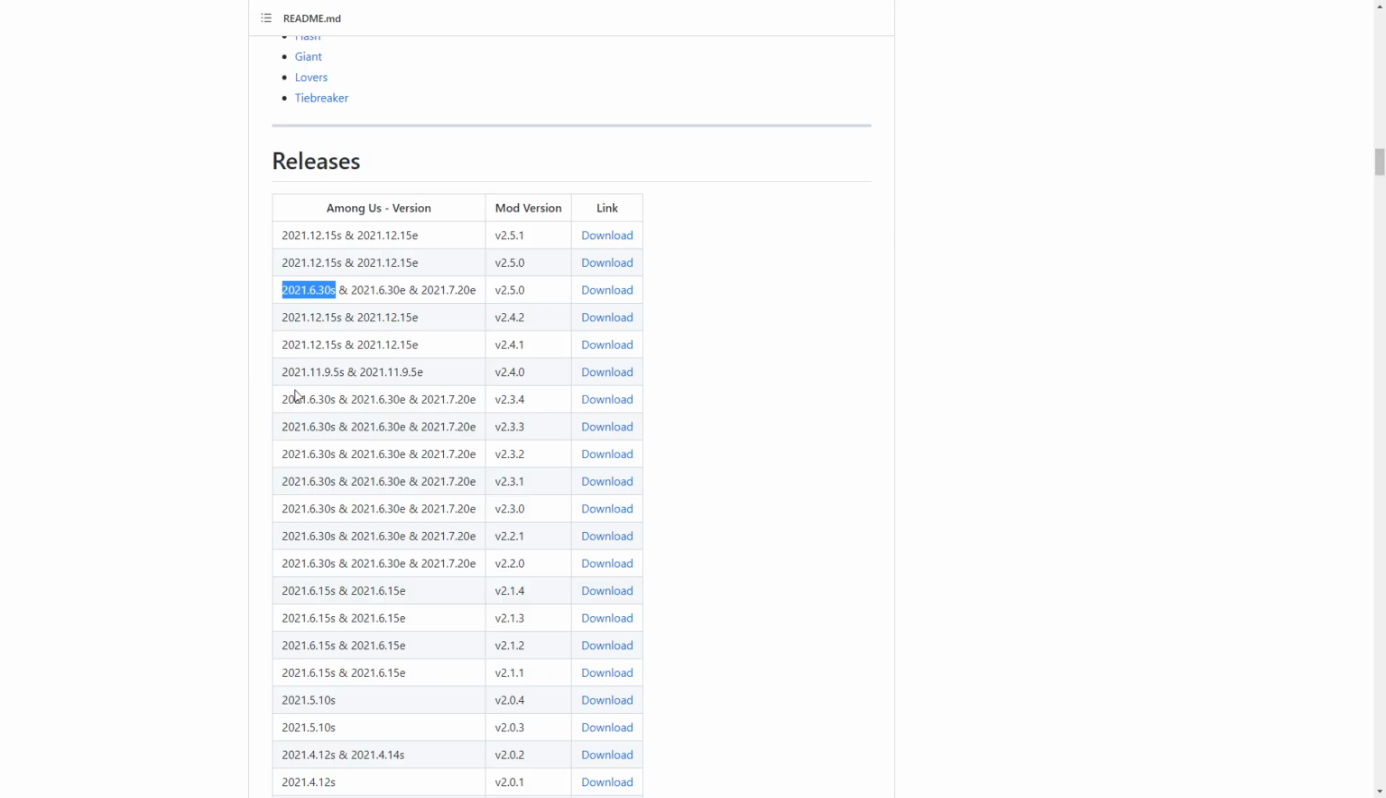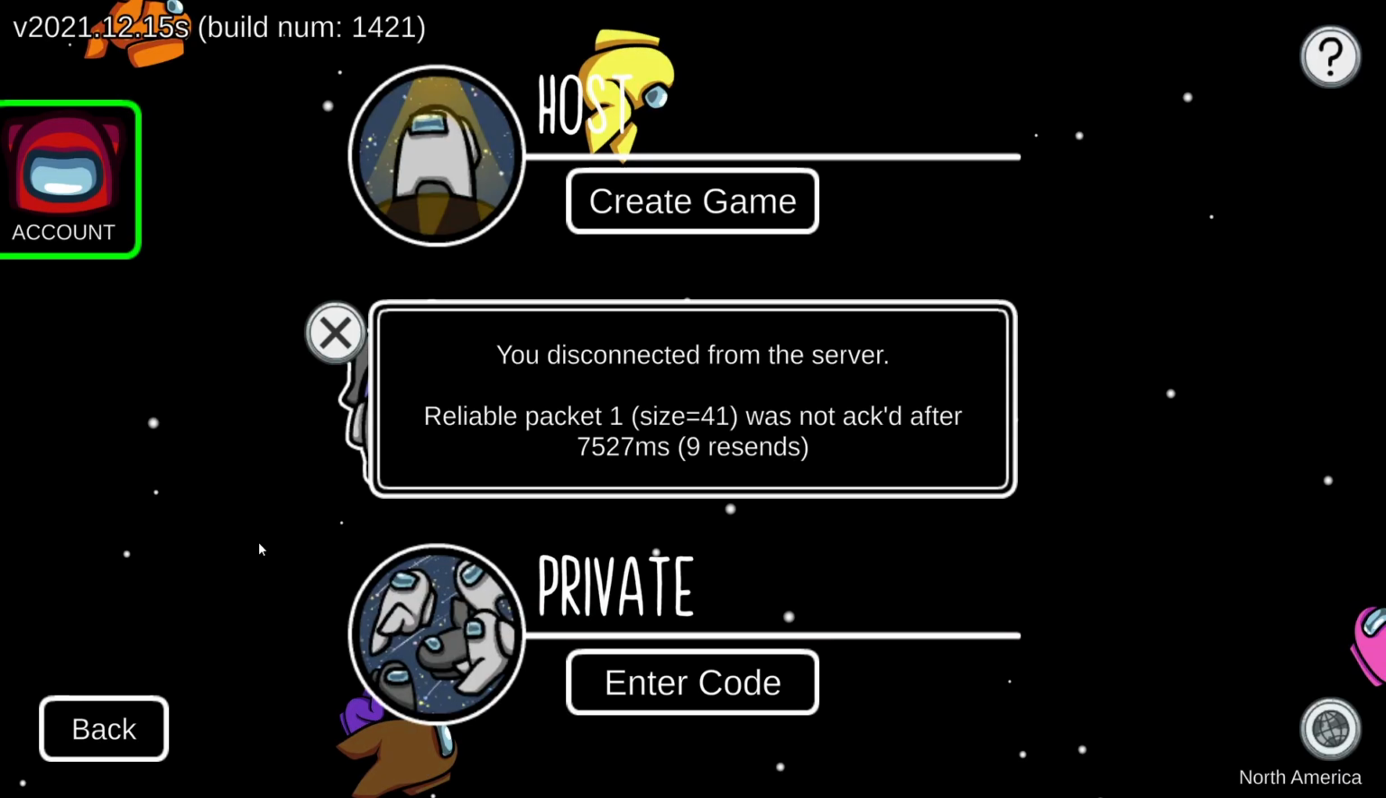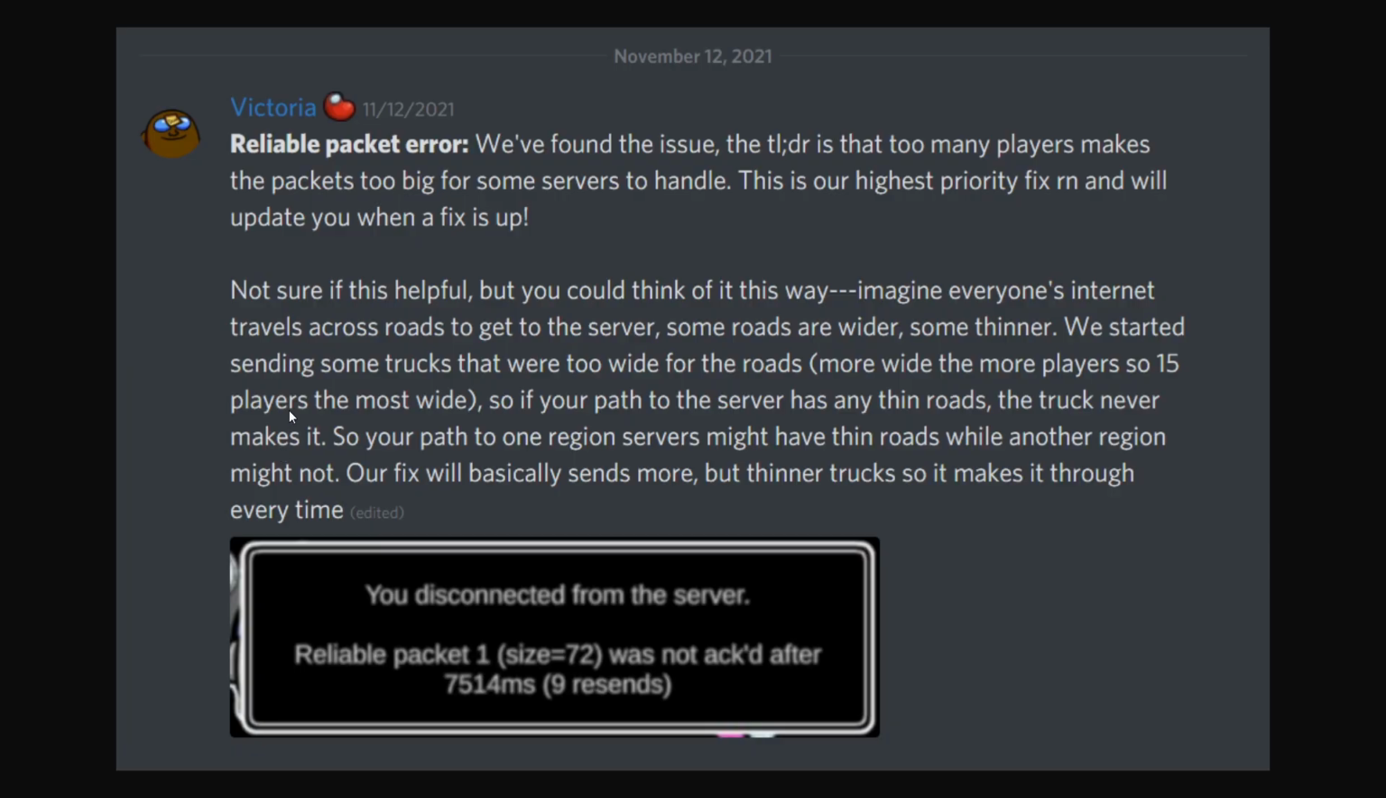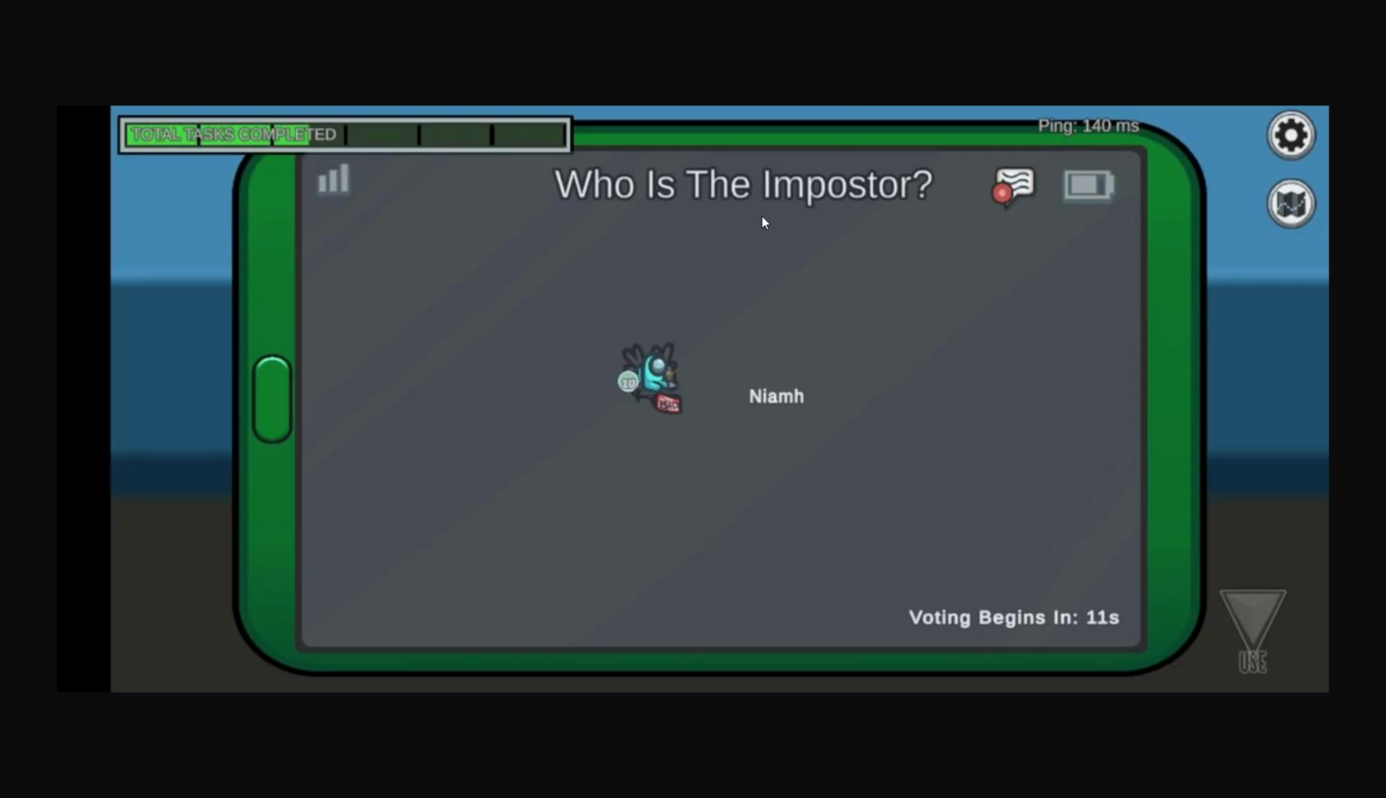The two versions after that, which are 11.9 and 12.15, both have weird bugs that 6.30 doesn't have, bugs that don't let you connect, which have been identified but not fixed, whatever that means. Innersloth, it's been nearly 3 months now, so fix it, man. I don't know what else to say.